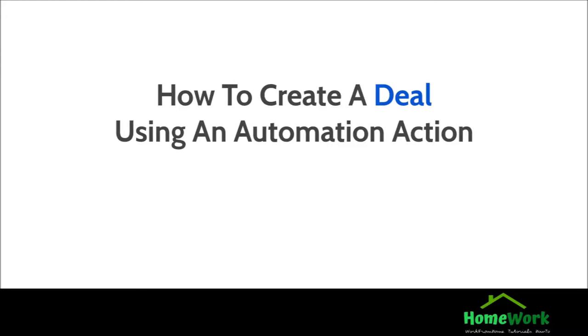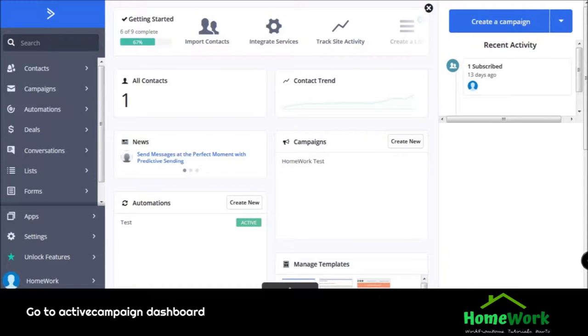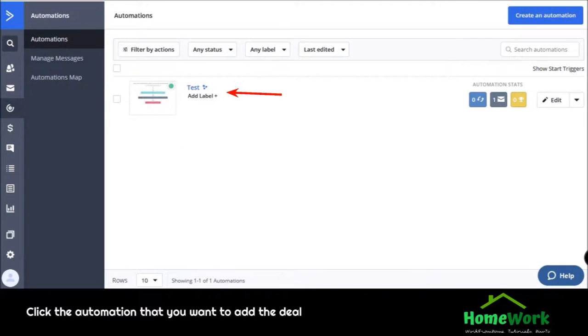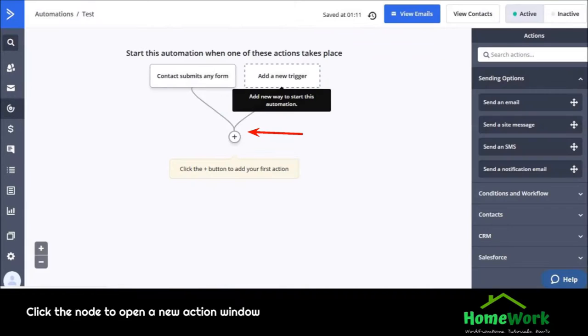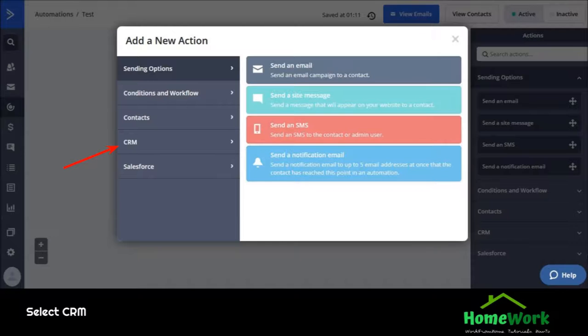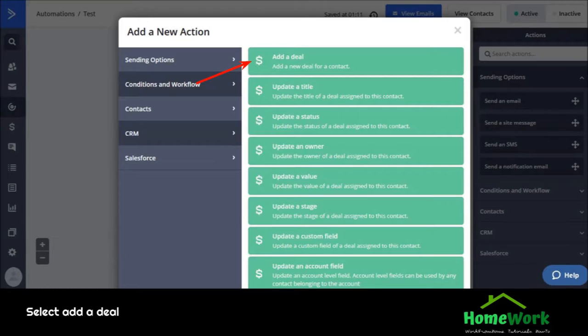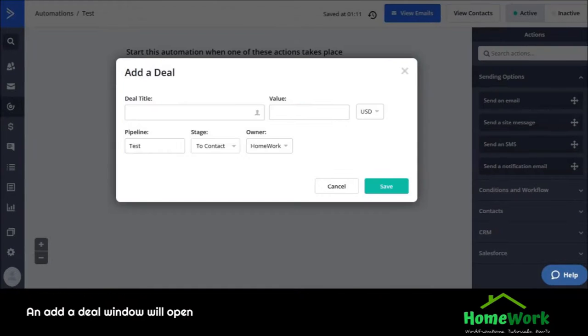How to create a deal using an automation action. Go to ActiveCampaign dashboard. Click Automation. Click the automation that you want to add the deal. Click the node to open a new action window. Click CRM. Select Add a Deal. An Add a Deal window will open.